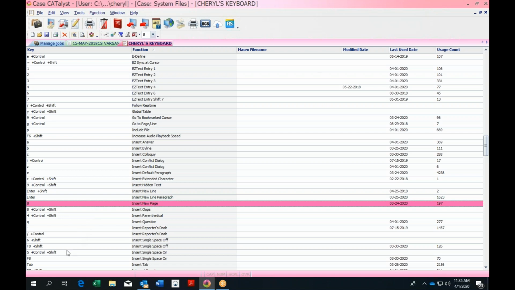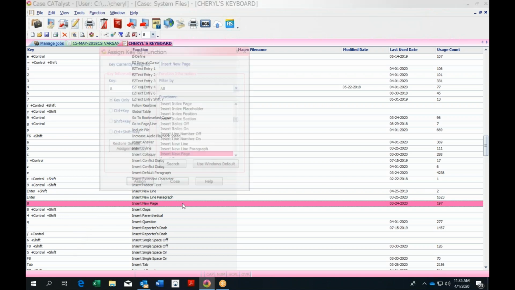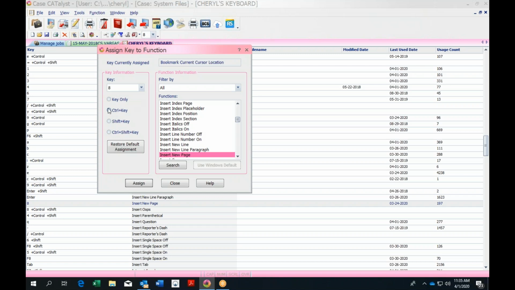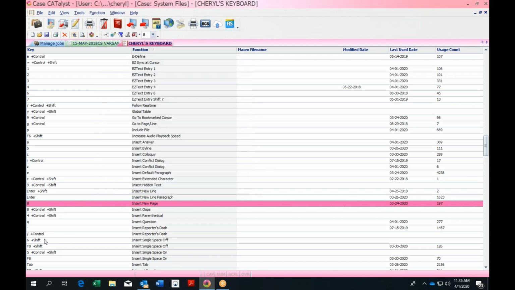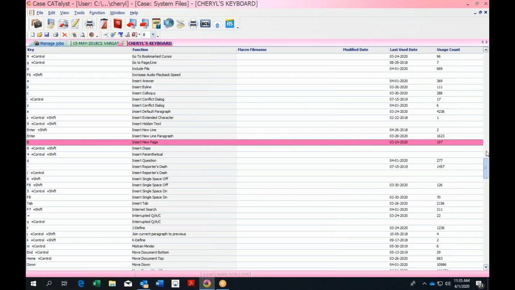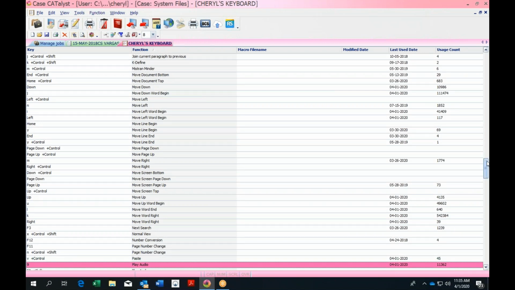This one is insert new page. Where's Control 8? If I clicked on this, but then I hit Control key and the number 8, then I want here the function I wanted it to perform. What I want it to perform is I want that key to be bookmark. So I look, bookmark current cursor location, hit assign the key, close it, close out. Now I want the 9 to be, Control 9 to go back to find that spot.